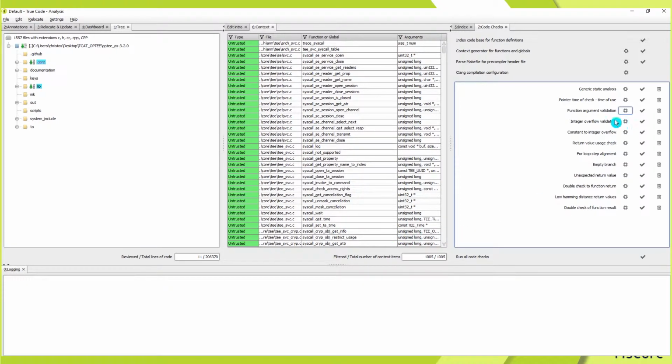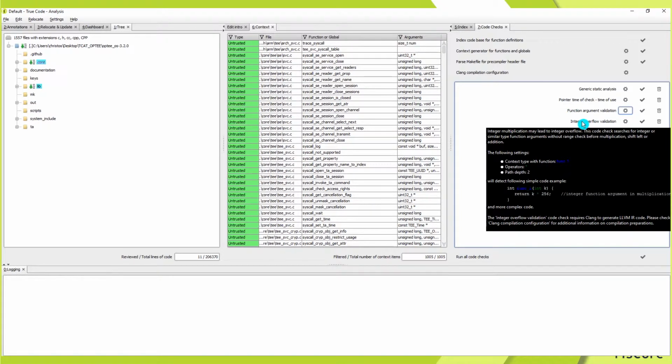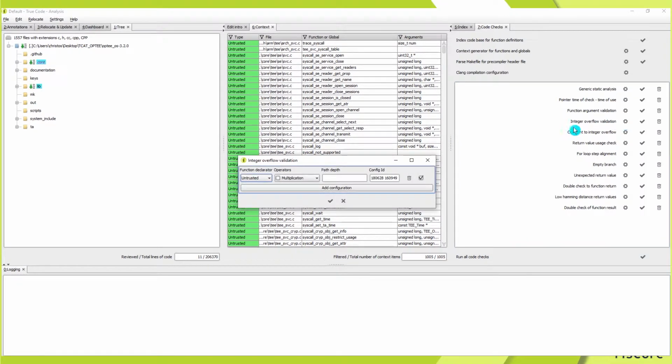The integer overflow validation check searches for multiplications, left shifts, or additions without proper range checks, which can lead to integer overflows. We can also choose if we want TrueCode to check for one or more of these mathematical operations.